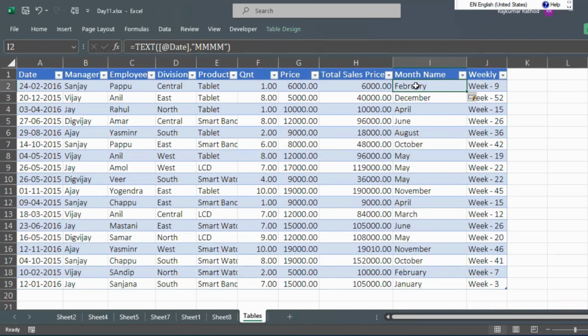That is the advantage. If you do the same thing in a range, you probably have to drag the formula all the way down. Whatever formula you put in the first cell, you have to drag it. But here that is not the case. You can just add the formula and hit enter, and it automatically gets added to the entire column wherever you are adding the formula.